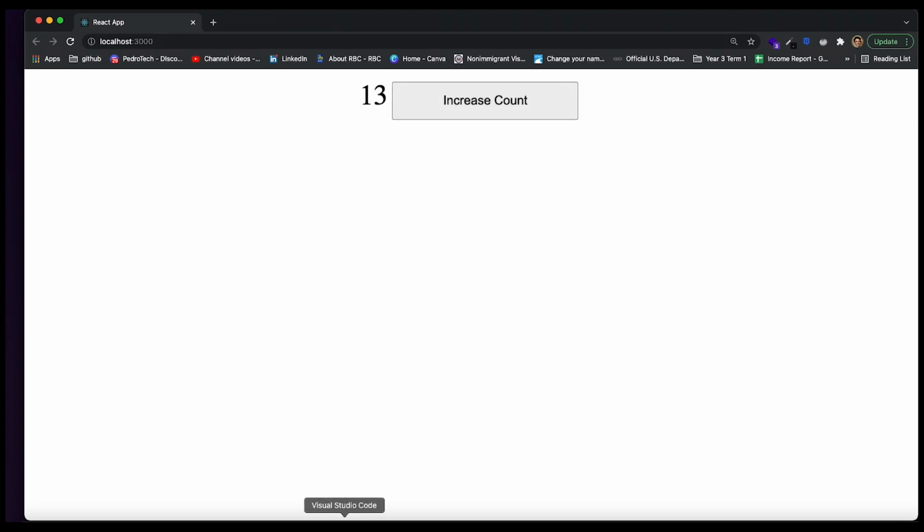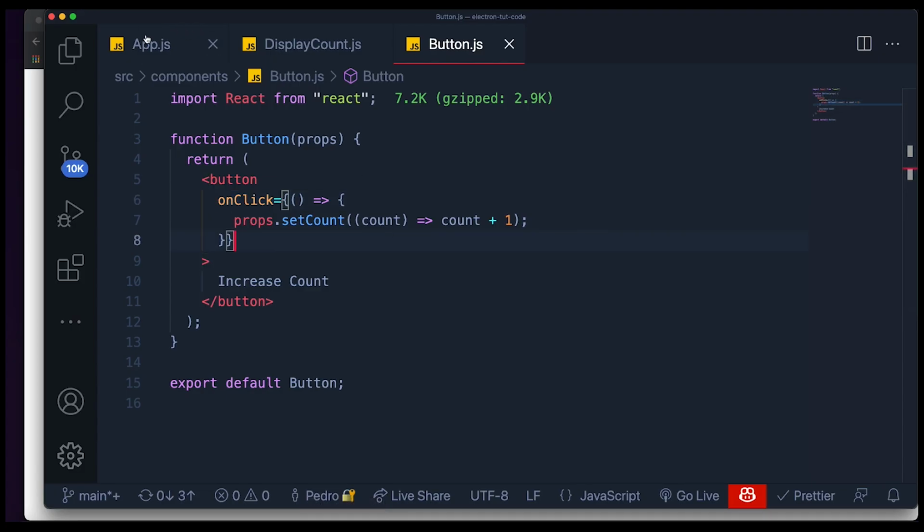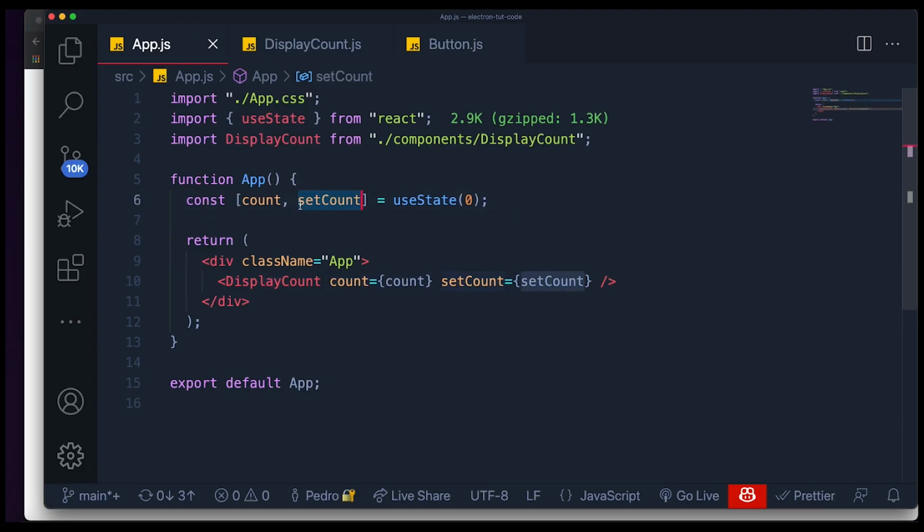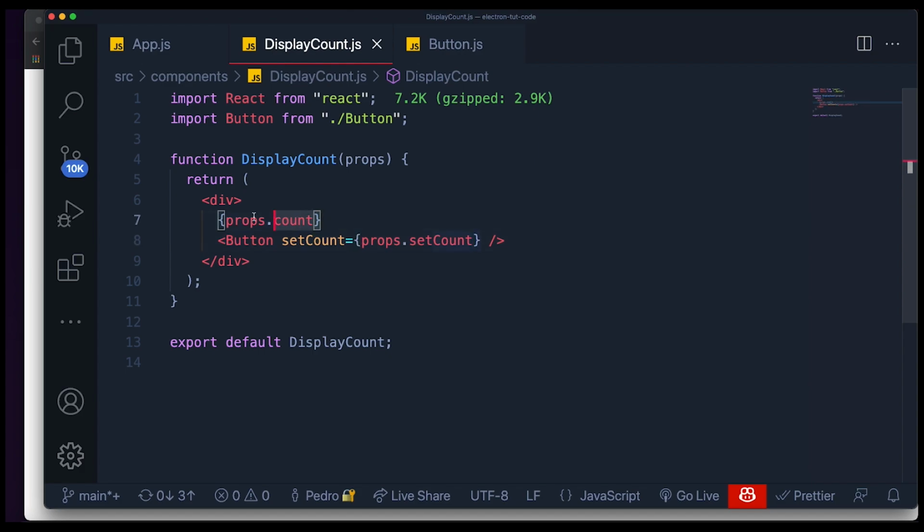Now the problem with this, as I mentioned before, is that again we have this set count function that is created on the app component, but we have to pass it as props to the display count component, even though it's not using it. It's not doing anything other than just passing it as props to a component that it's calling. So this is a great opportunity for you to have some state management.